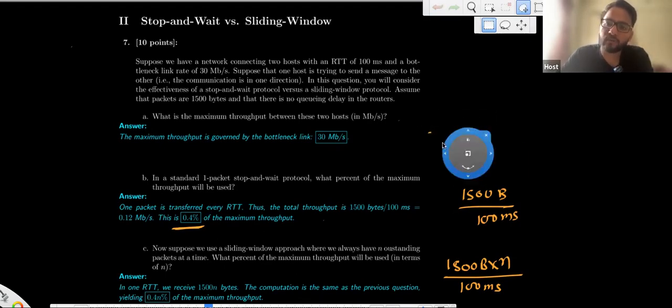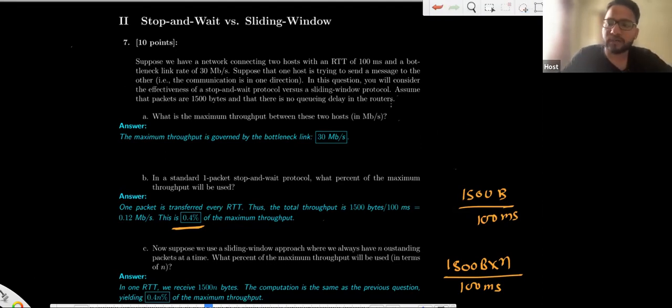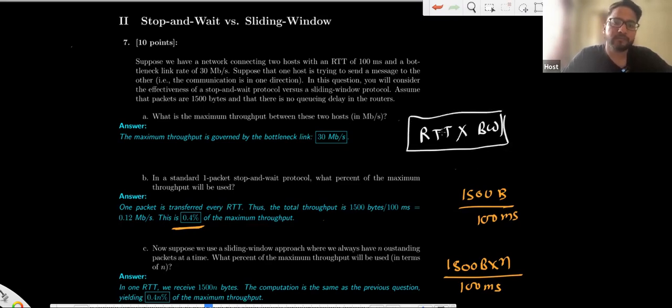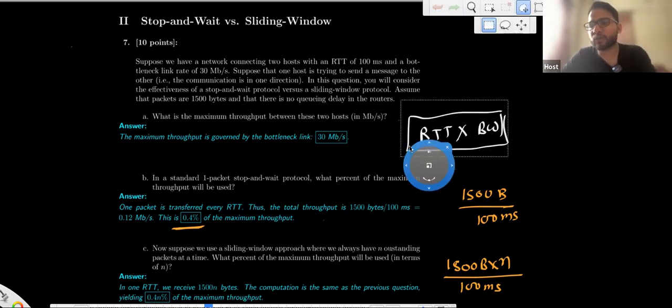Or if, not in number of packets, I want to find in number of bytes, can anyone tell me how many bytes I can send in the meantime that I have? What is the time I have, and how many bytes can I send in this time? Time into bandwidth, right? So these many bytes I can send in the RTT time. That's also called the bandwidth delay product.